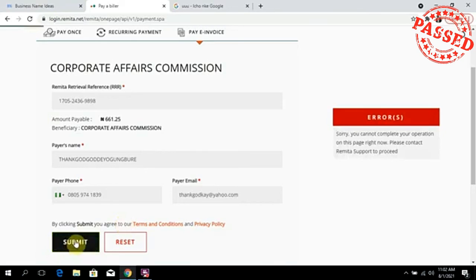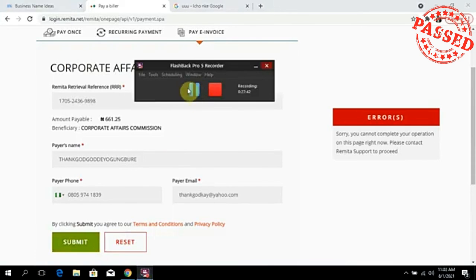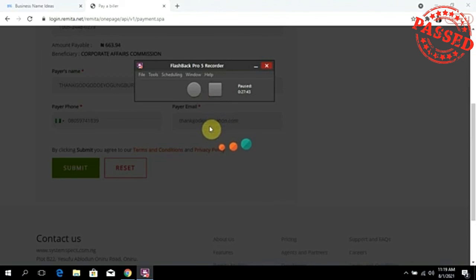The network is not good. Yeah, it seems the network will not allow me to make the payment now, to show you how to make the payment.